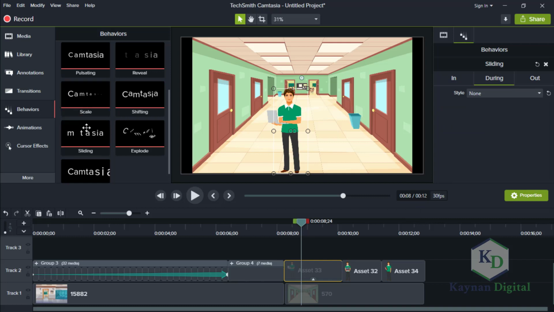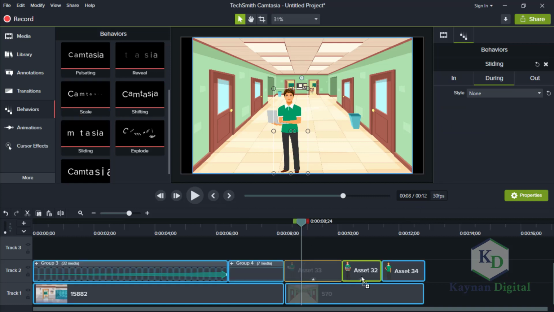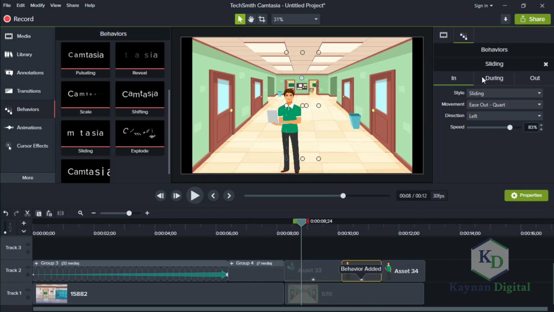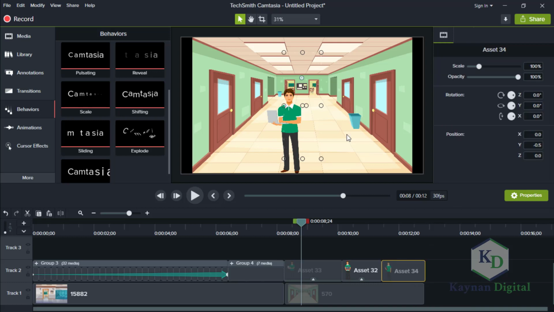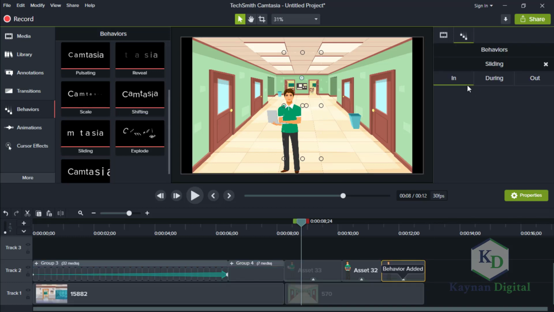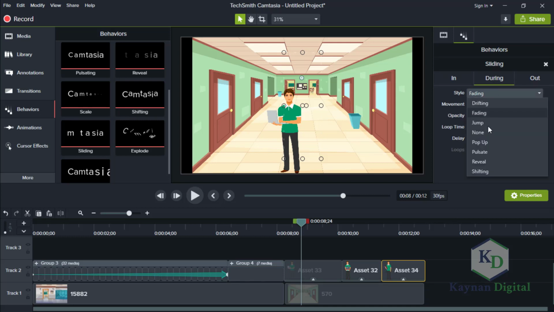Good. Why this? Going to slide from the right. Slide in from the right. Go out from the left. During, nothing. And this again, sliding from the left and going out from the right. Left, during, none. Okay, yeah, from the right.